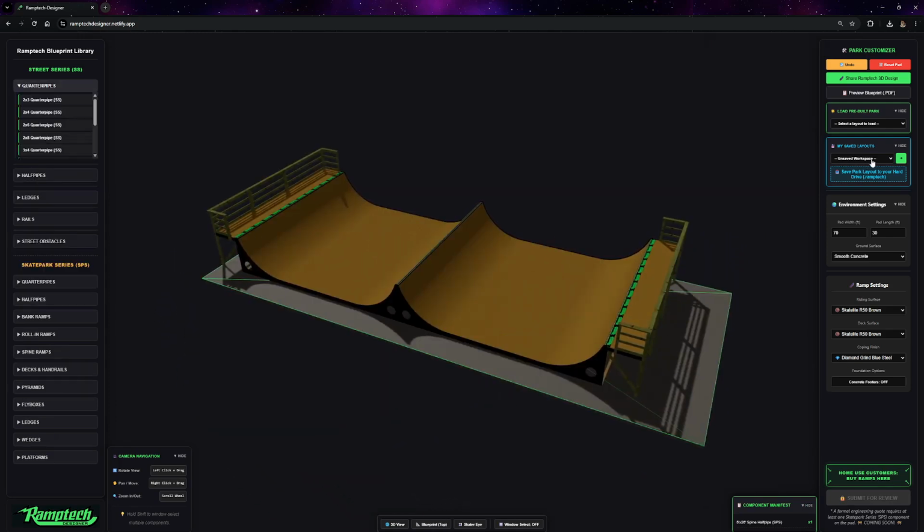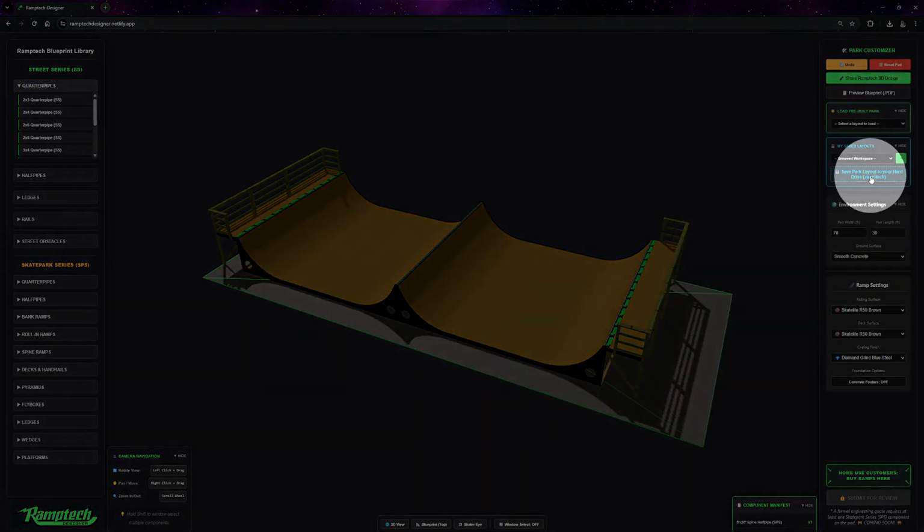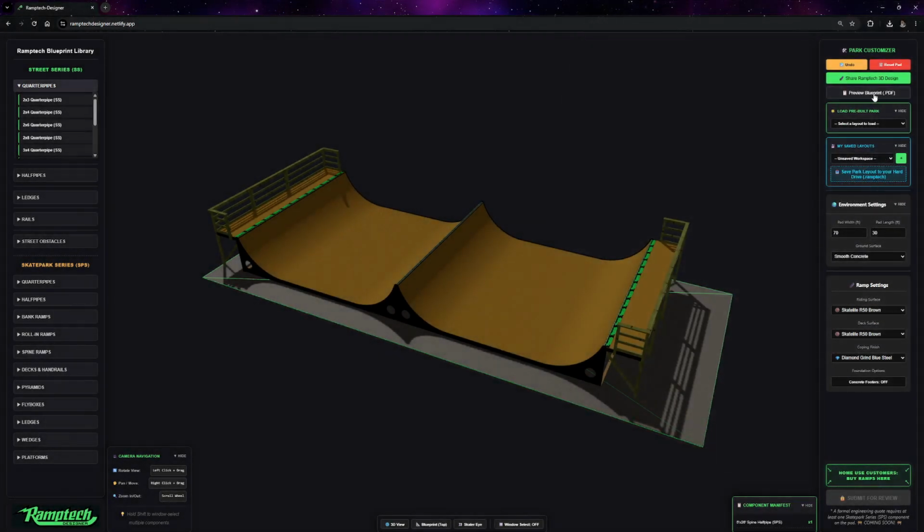Drop your pieces in, save your layout, export your layout to a .ramptech, save your blueprint if you want to, share it to your buddy, change your environment settings, change your ramp settings. If you're buying home products like skate at home stuff, click the button here. If you're designing a skate park, once you have skate park components in here, a formal engineering quote requires at least one skate park series component, which are these bottom ones here. This button will light up and you can submit it straight to the Ramptech desk. And that's it. Get out there and play with this thing.